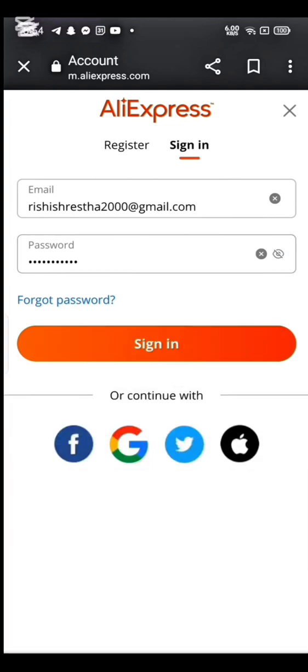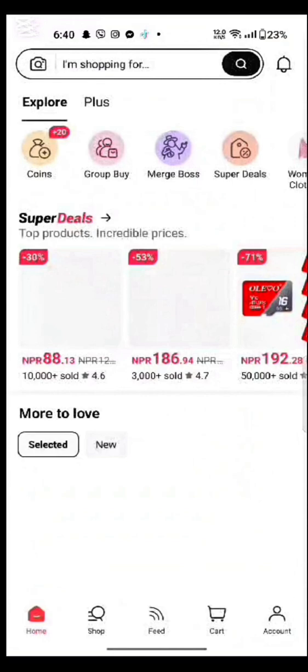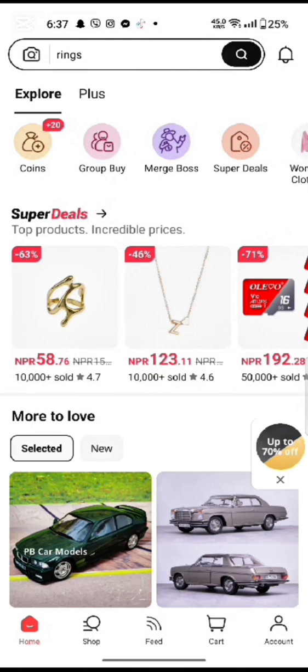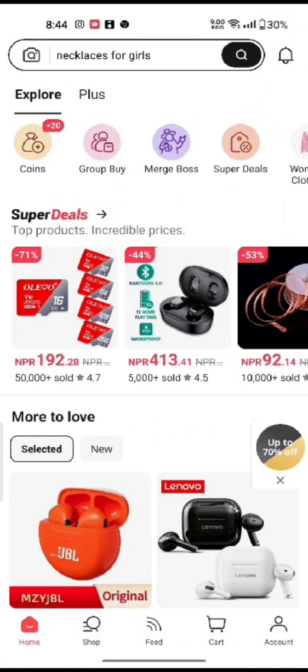In case you don't remember your password, click on the Forgot Password option. You can also sign into your AliExpress account using your Facebook, Google, Twitter, or Apple ID as well. Once you fill in all the credentials, you will be logged into your AliExpress account in no time. Once you're logged in, the home page of AliExpress will be displayed on the screen.